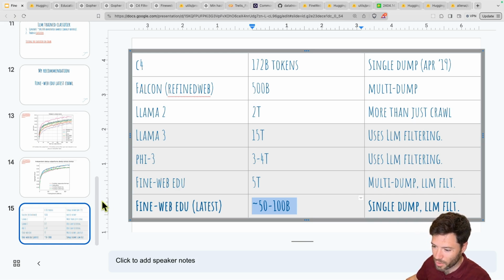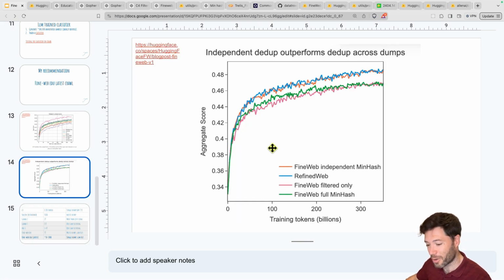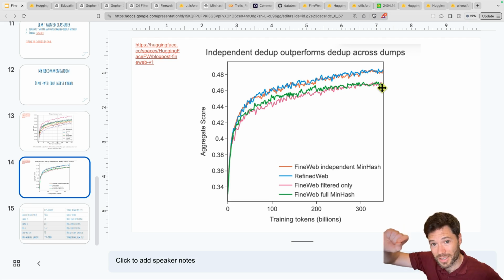And why would you do that? Well, we talked about earlier how if you deduplicate across all the dumps and you just keep one copy of the documents, you actually get kind of worse performance. So this is uncertain, but to me it suggests that if you consider the extra data that's in the older dumps, that's not in the newer dumps, you may to some degree be worsening the quality of your data.